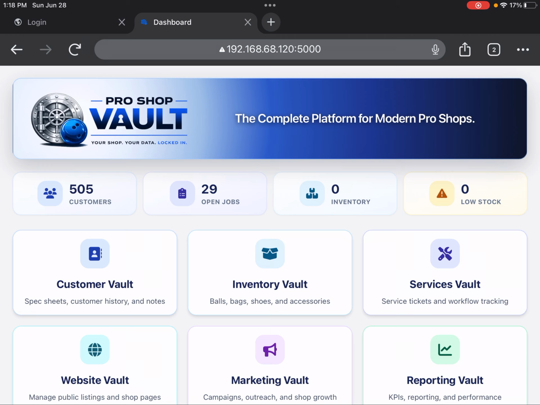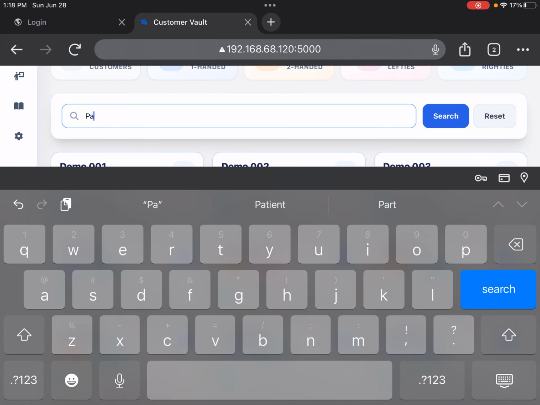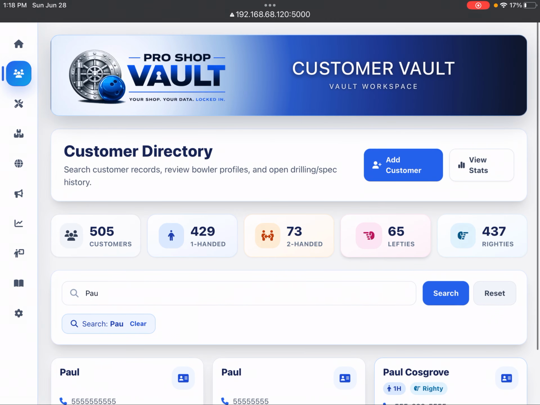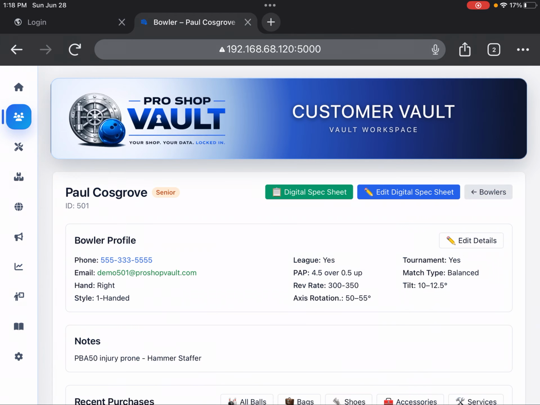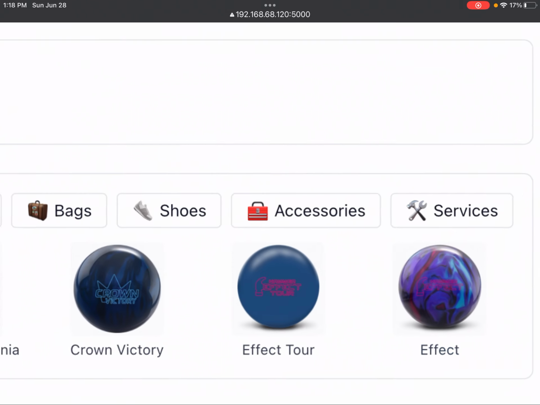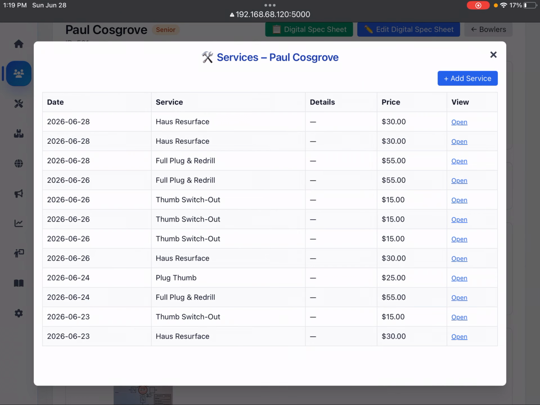So if I start off with the customer vault again, within the customer vault you can look for your customer, find your customer, and as I showed in the last video, it shows us all our purchases, etc, but it also shows us the services. So you click on the services tab and it'll give us a list of all the services that this customer's ever had from your shop. And that comes directly from the services vault. So I just wanted to show you how that interacts.